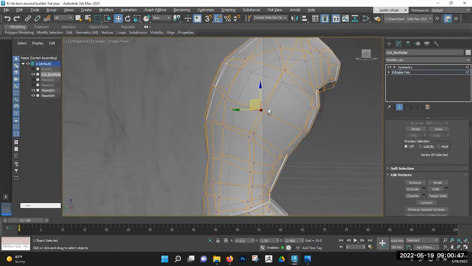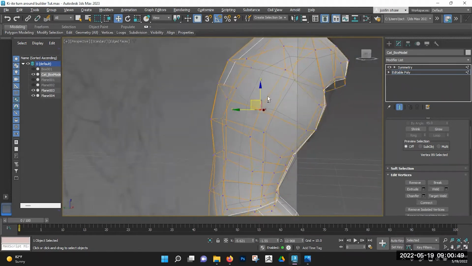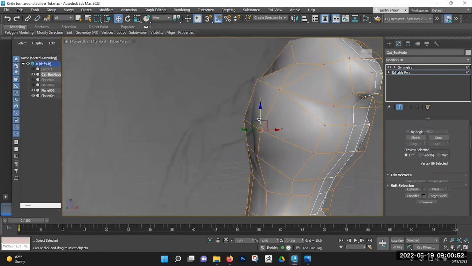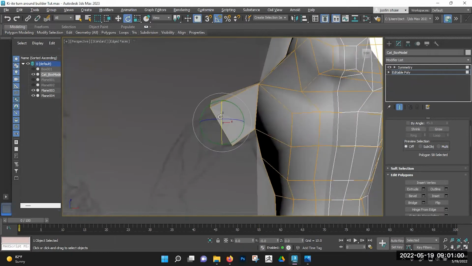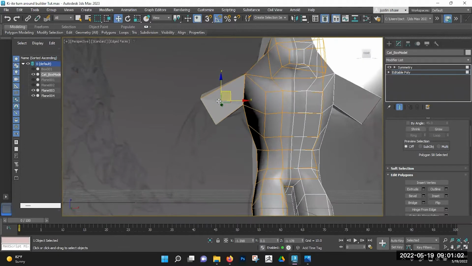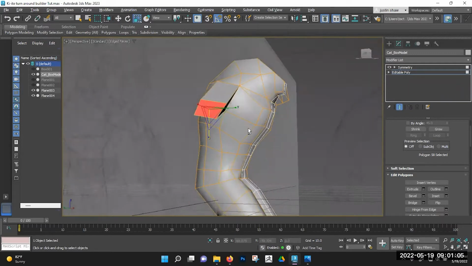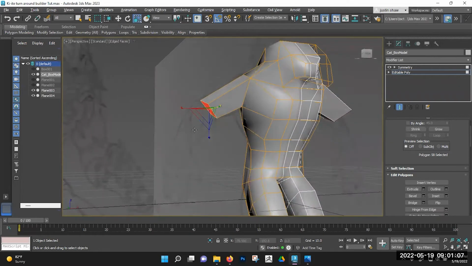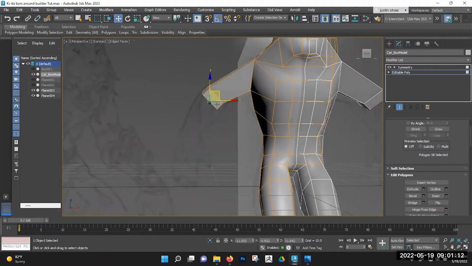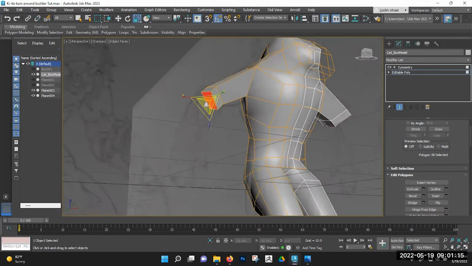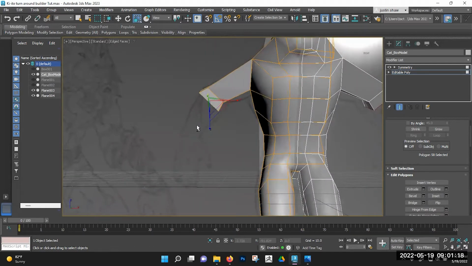Alt X to see through it. Make sure that I'm getting that circle. I'm going to hold Shift. I'm going to drag out, rotate, W, hold Shift, drag out, scale it, E to rotate, hold Shift, drag out.